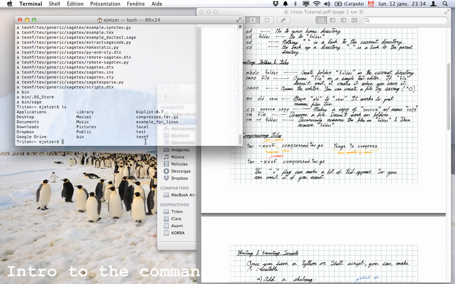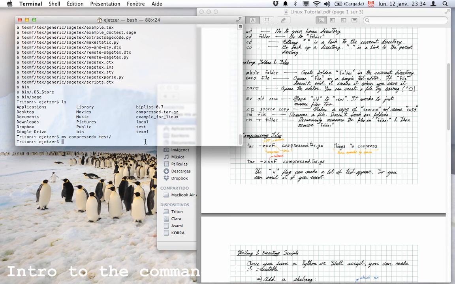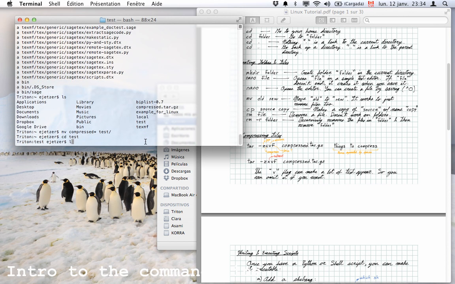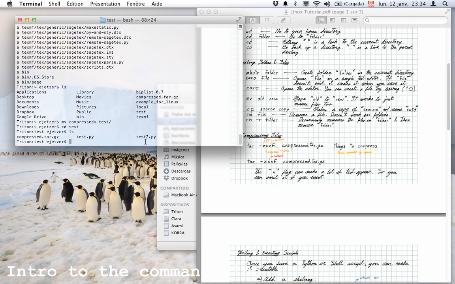I'm going to move now the compressed file, so move compressed at the end to test. Okay, so now let's go into test. Compressed is right there, and now we're going to uncompress the file.